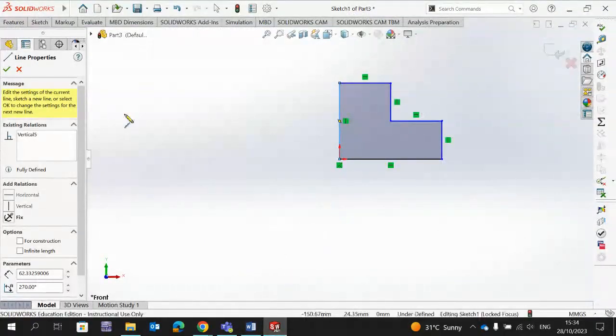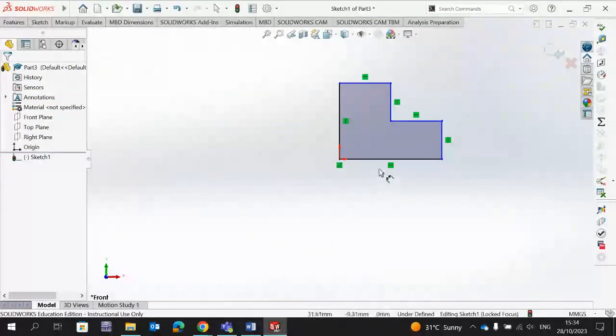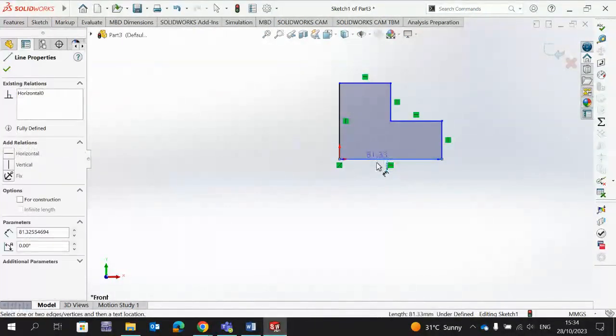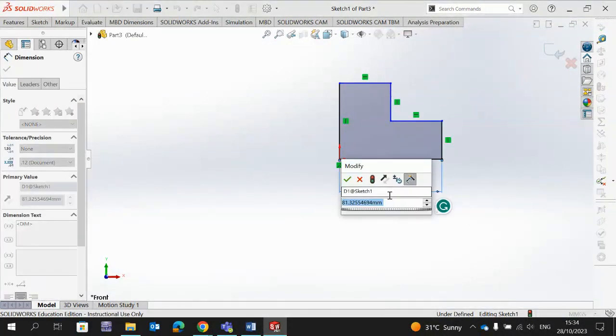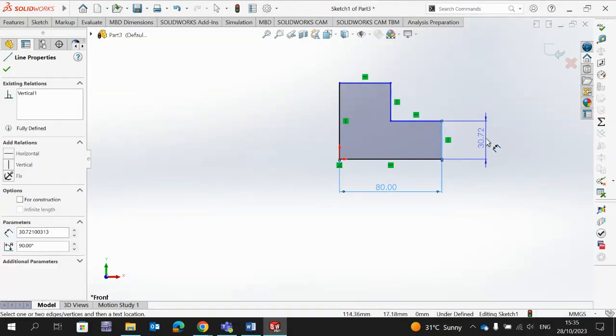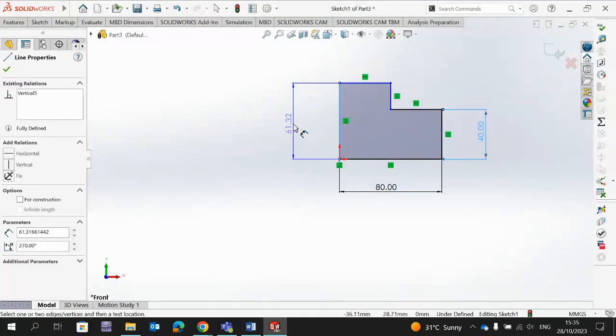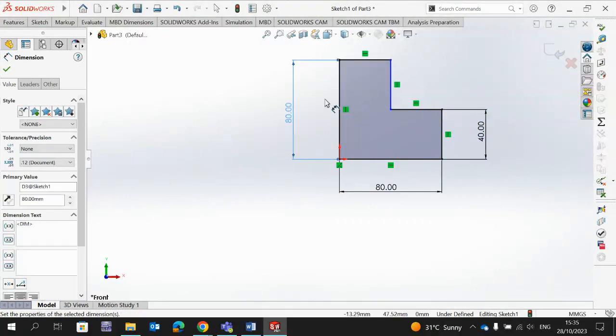to give the dimensions. So for that you need to go to the sketch, smart dimension, click this, and then this dimension, click this and bring it down. Now according to the drawing it is 80, so I am going to enter 80 and then tick button, okay, or you press enter from keyboard. This dimension is 40. I will put 40 here. This dimension is 80, so I will put 80 here.